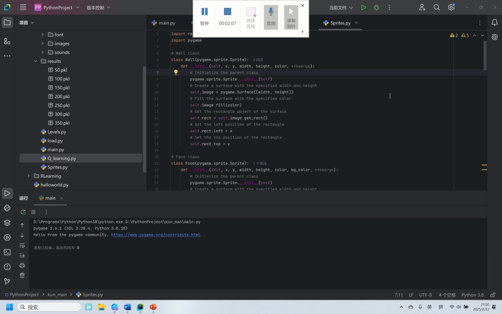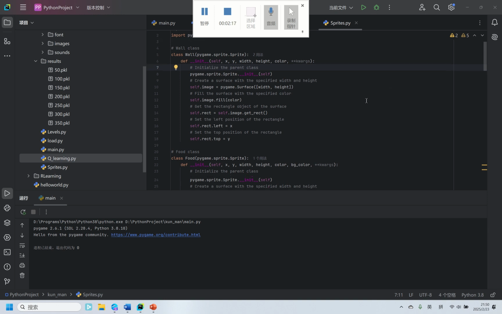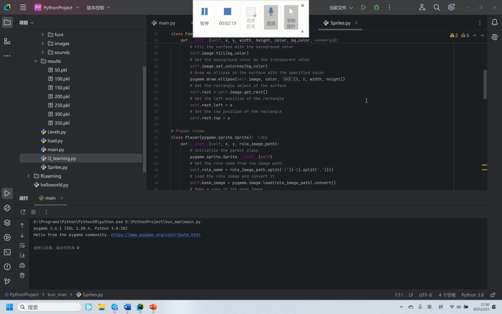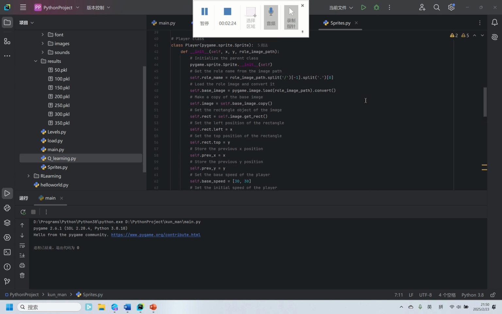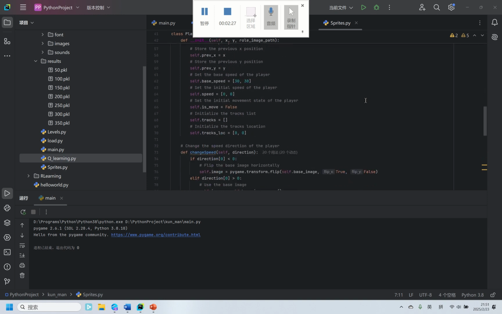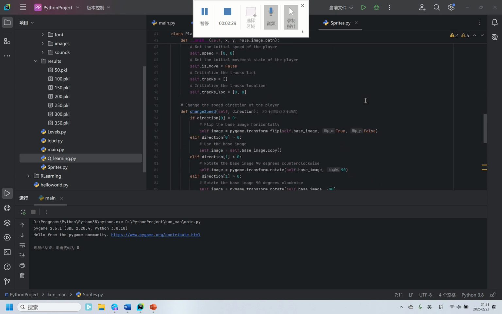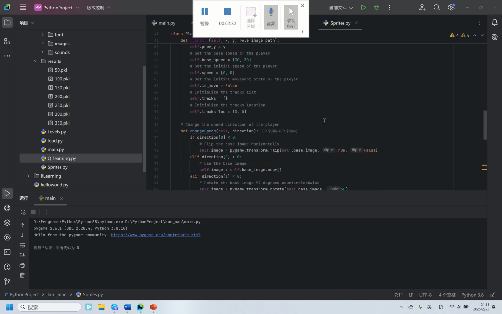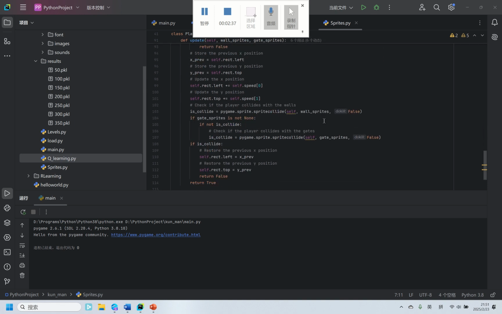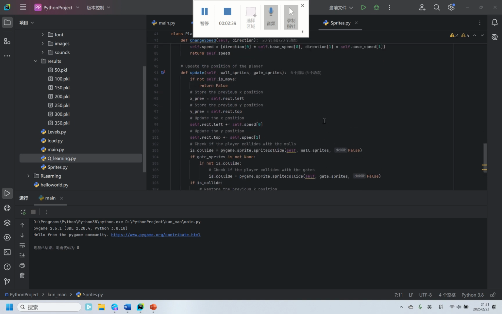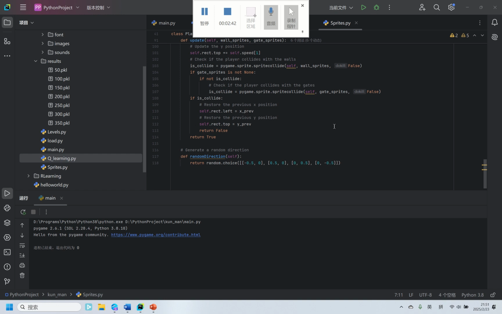The next part is the code structure explanation. The first one is spirit.py. We can see I defined the wall class and the food class, actually it's corn. The player class contains the enemy and the players, but it's all called the player class. The change speed function and the update function update the location of the players and the random direction.